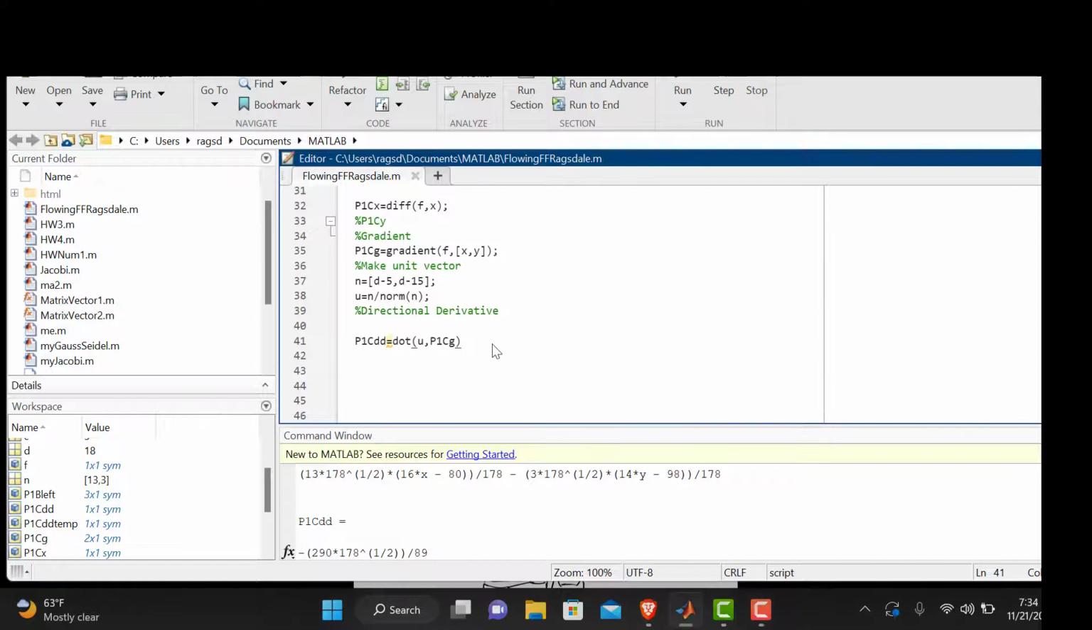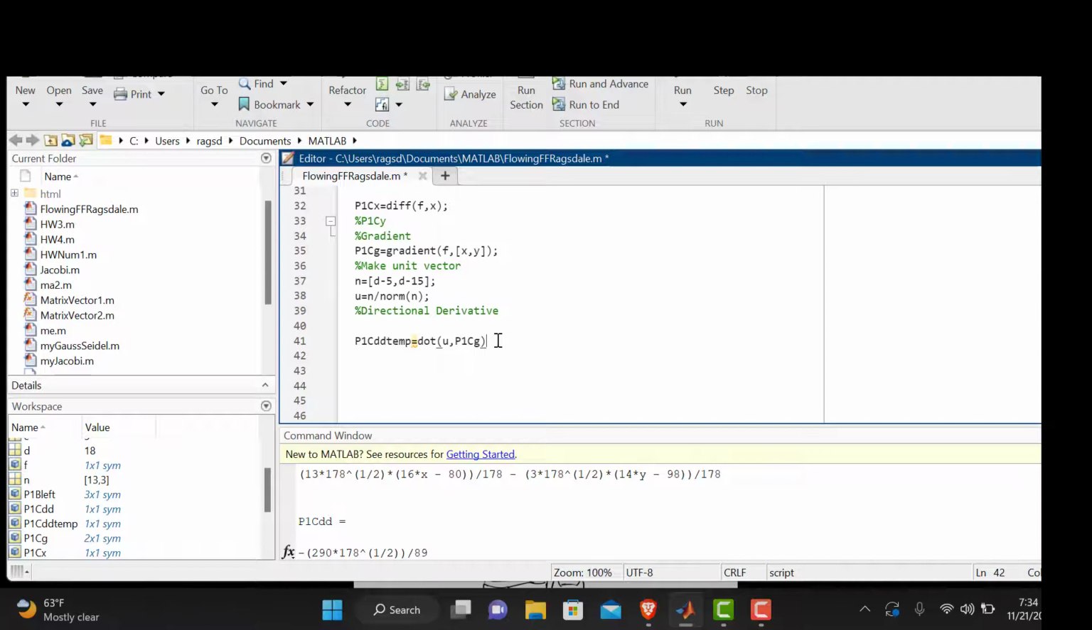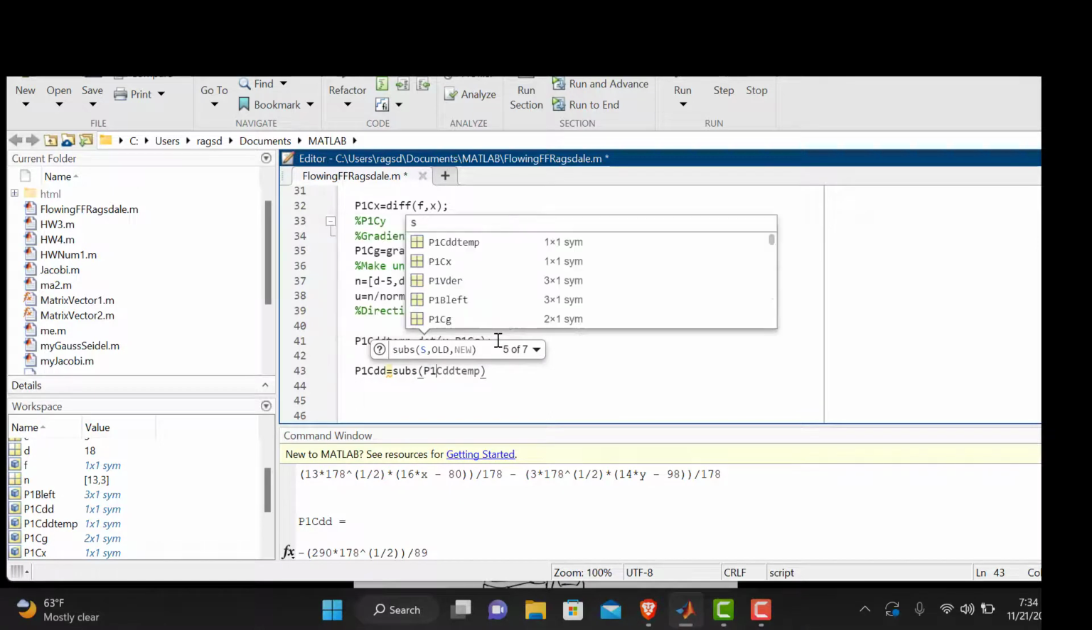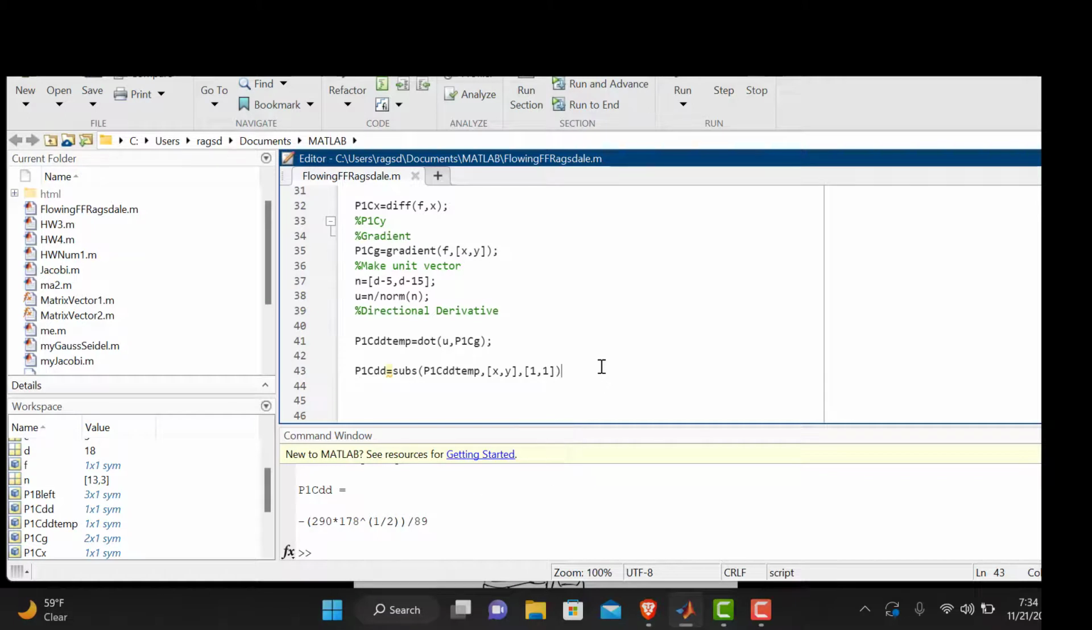Okay, so what we're going to do, we need to do one more part here. So we're actually going to call this a temporary variable. We'll just put temp here to save its place, because we want to apply the point 1, 1. So we're going to say P1C dd is equal to, and then we'll call the subs command. We'll then call our P1C dd temp. We need to take x and y and replace them with 1, 1, right? And that's just purely from the instructions. These aren't just numbers I've made up. We want to calculate what the directional derivative is at 1, 1. So we're going to substitute 1, 1 in there, and we can control save. It'll be a very ugly number here, and that's fine.